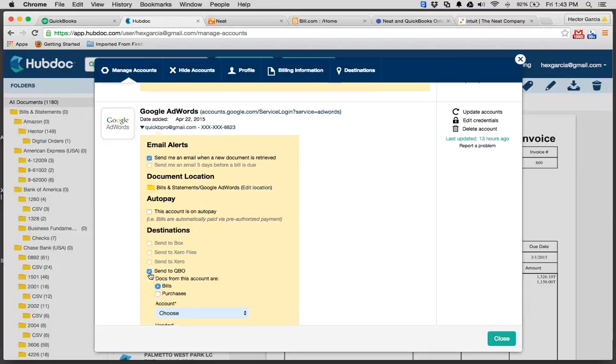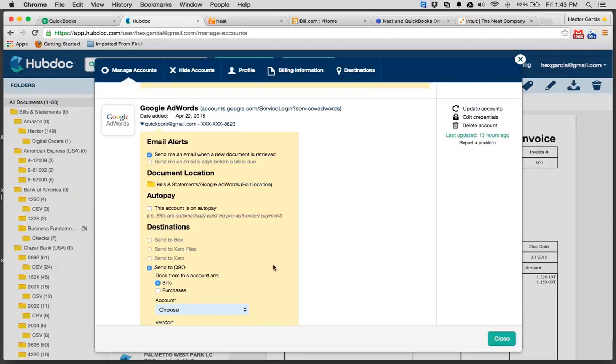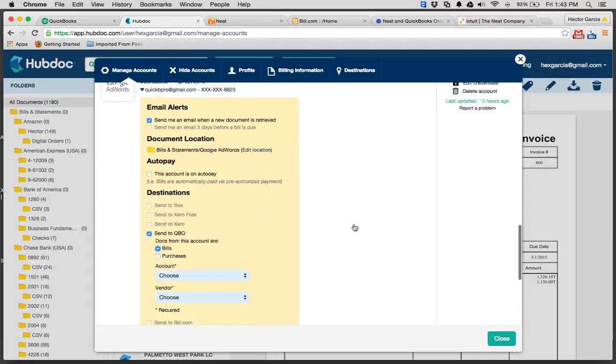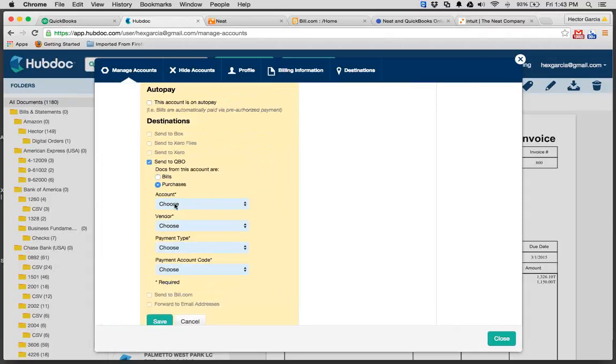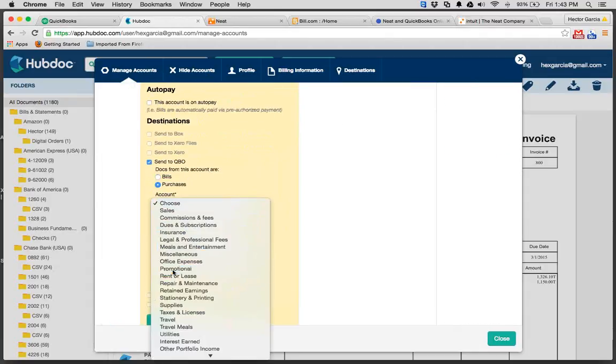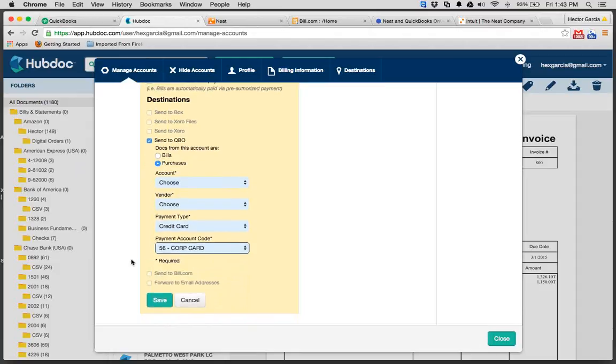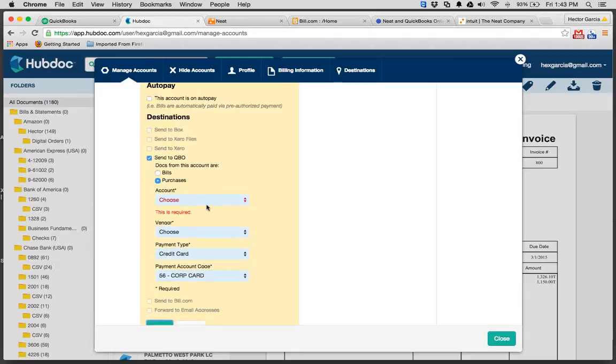But if I select this option here that says send to QBO, I will tell it, every time I get a bill from AdWords, go ahead and make it a purchase because it's being paid automatically, so it's not really a bill. Then I'll choose which of my expense accounts it is, who my vendors are, how I paid and which account I paid from. This is really neat because you tell it which account you're paying from. That way, I'll start really understanding where all this money is coming from, and avoid duplicating any information. That's one way to automate in this case.